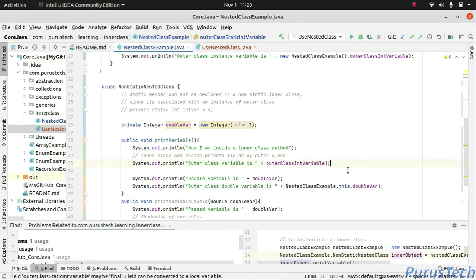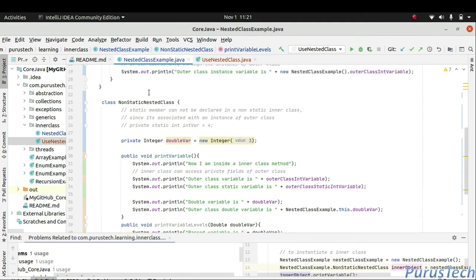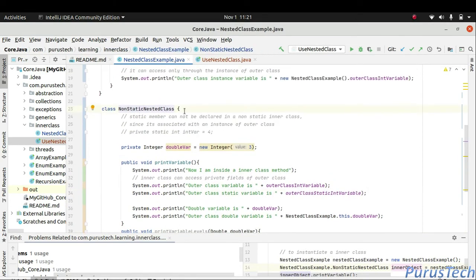So here I can mention like this: outer class static variable is, and then outer class static int variable. I can access like this also. So this inner class can also have variables, but it cannot have static variables.